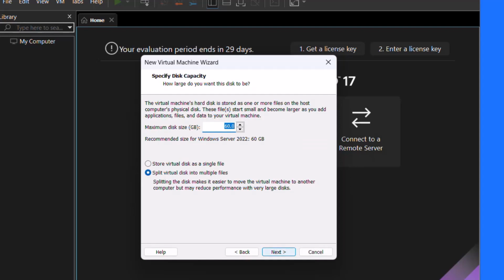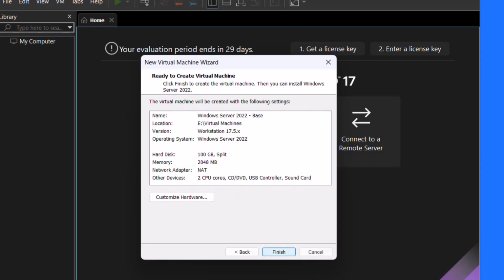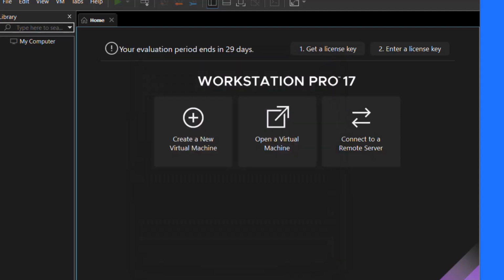For disk capacity, I like to make sure I'll have enough space for the various files and applications that I'll be putting on the system. So I'm going to set mine to 100 gig, and we'll leave the option to split virtual disk into multiple files. I now get a nice summary screen to review all of my settings. Everything there looks good, so I'll go ahead and click Finish.